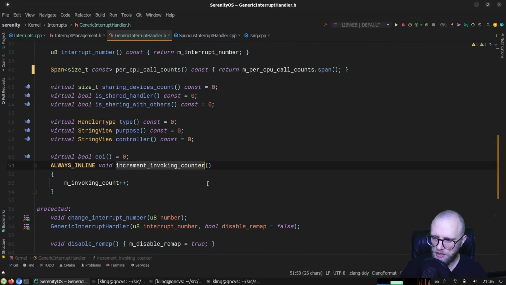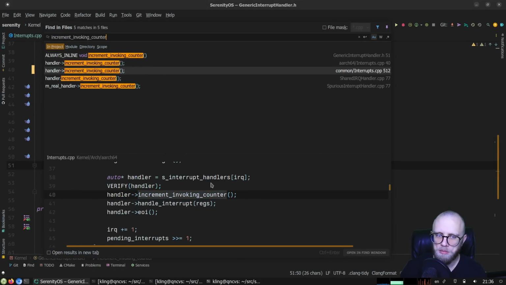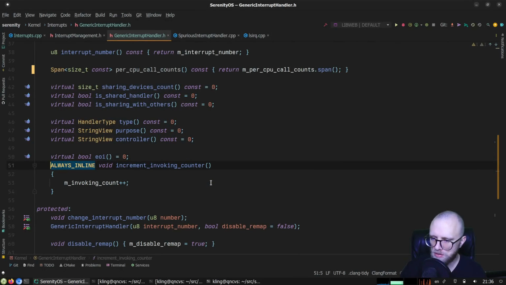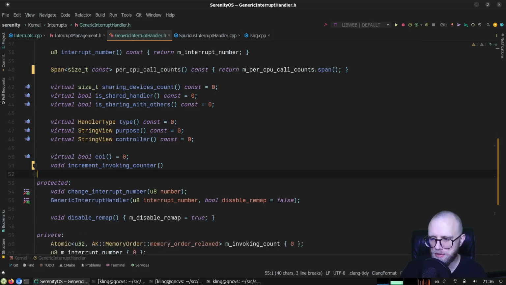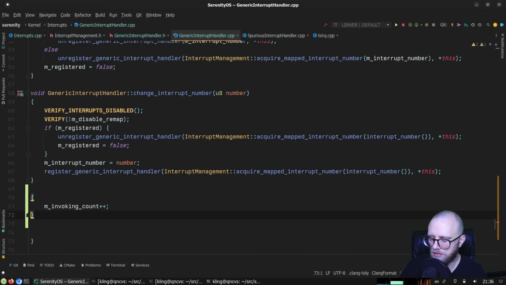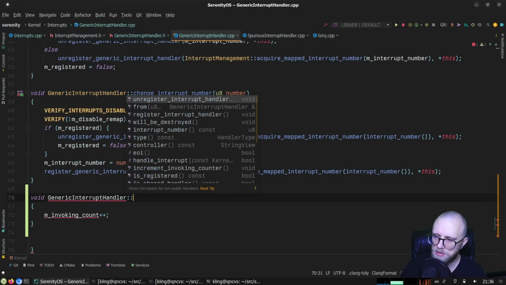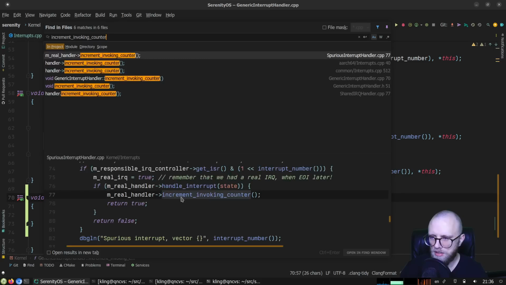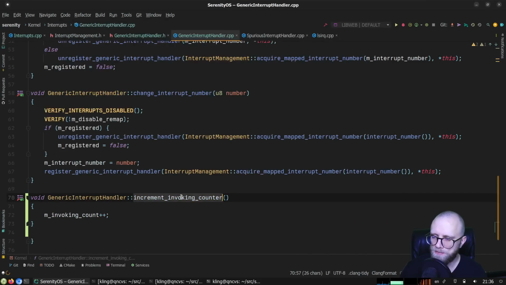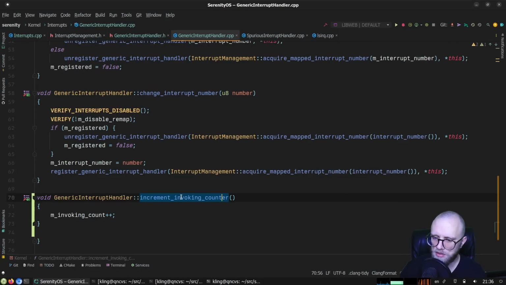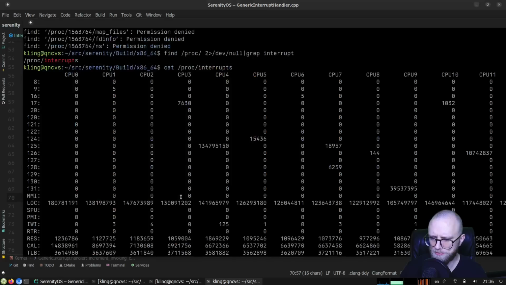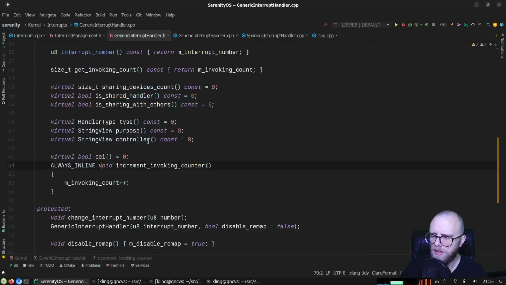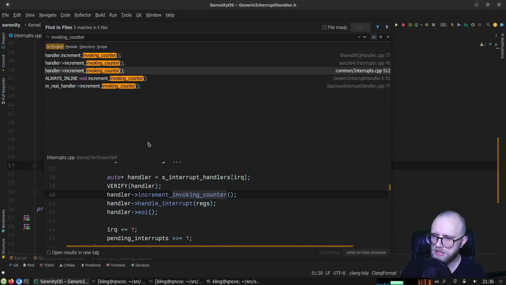So increment invoking counter. This is the thing that gets called by the interrupt handler. We'll have to move this out of line because we're going to do something more advanced than just incrementing the number. We're also going to get the current CPU ID. Also, let's change the name of this thing. It's just too awkward. I should have been a good boy maybe and done this in a separate patch. Yeah, let's do this separately. Let's change the name of this first.